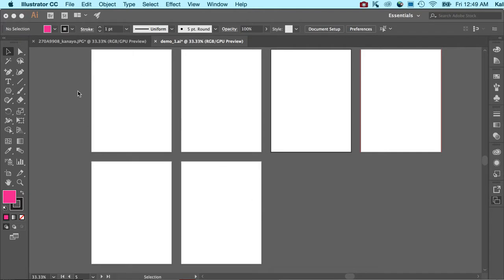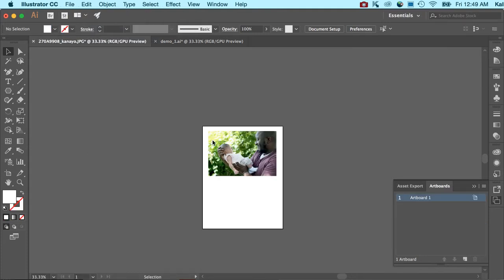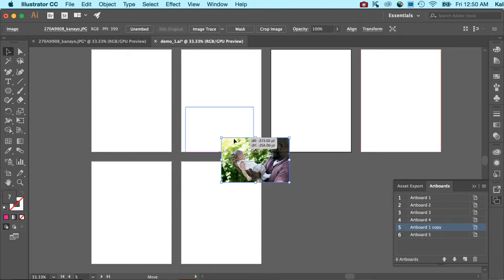This is going to cover basics of image placement. Could be a graphic placement as well. So in your file, what you're going to want to do is go to File, and you can hit Place. You are also welcome to open a file. That could be a JPEG. Copy that, or you could be copying from Photoshop as well, and simply paste, and that's fine.